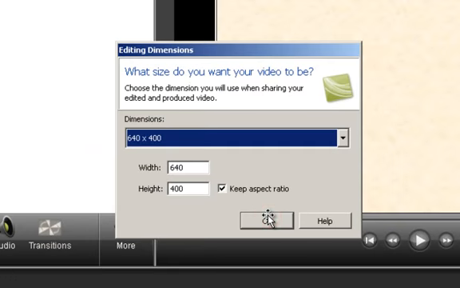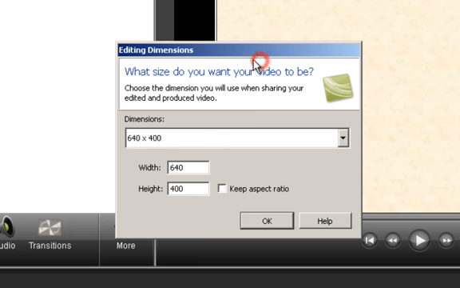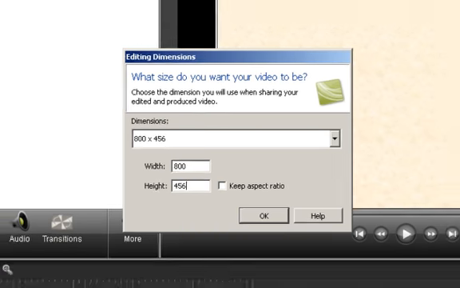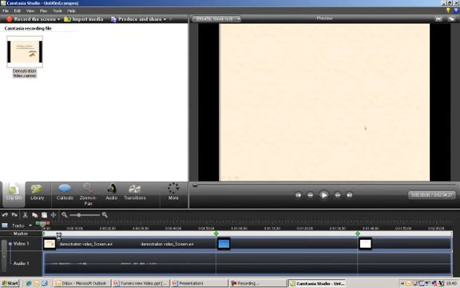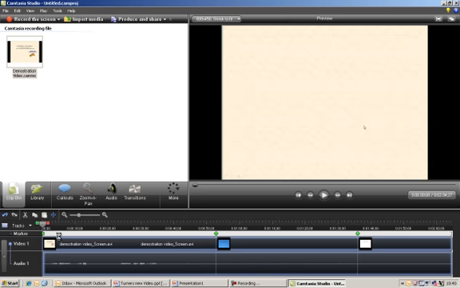Okay, so the editing dimensions. Now this is the actual final resolution video size required for the XM. Now, as I've said earlier, the video size is 16:9 on the XM, so we don't want to keep the aspect ratio. And the actual screen resolution is 800 by 456 for the XM. So we click OK.